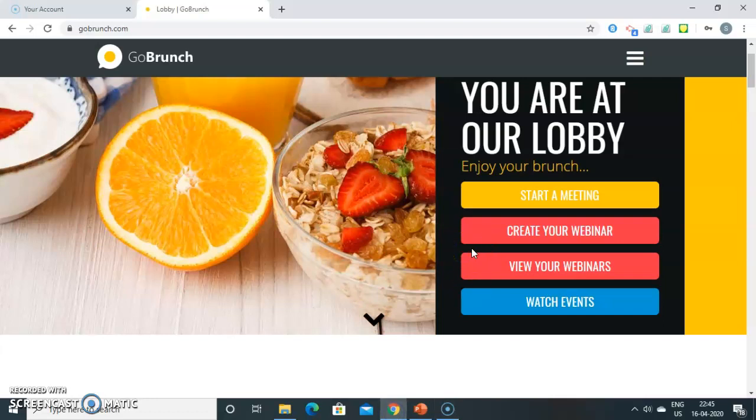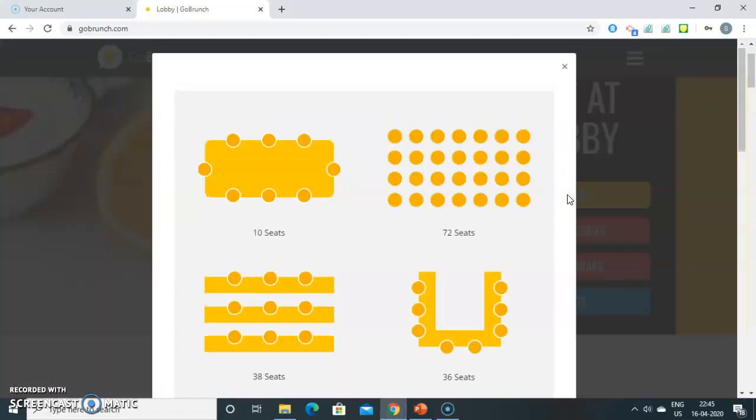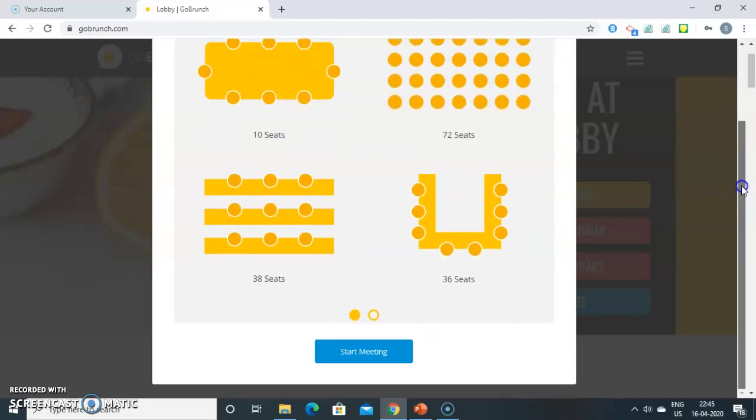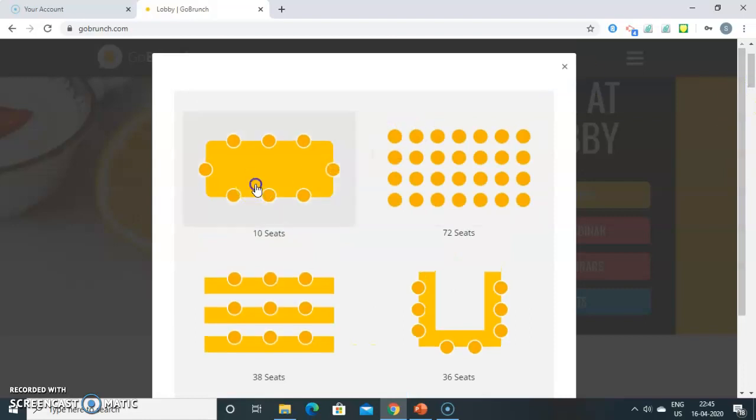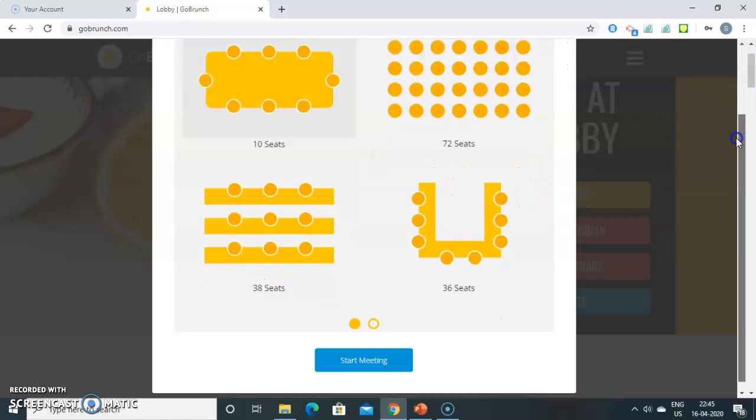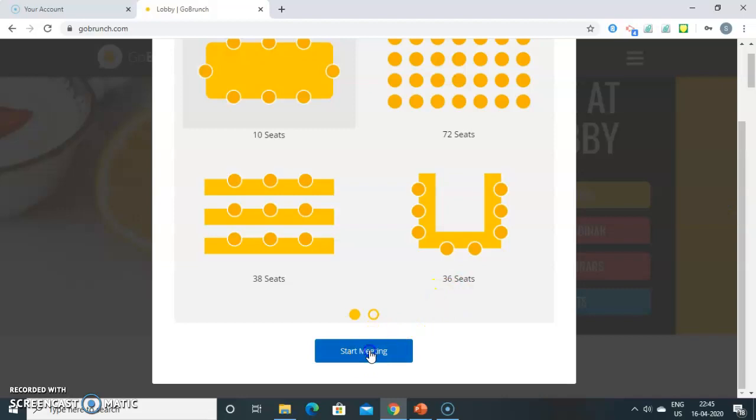So let us see now how to schedule. I'll click on start a meeting. Once I click on start a meeting, you can see the different options which are available. It could be for 10 seats, 72, 38, 36. Let me first keep it for 10. So I have selected my first option. Then I will say start a meeting.